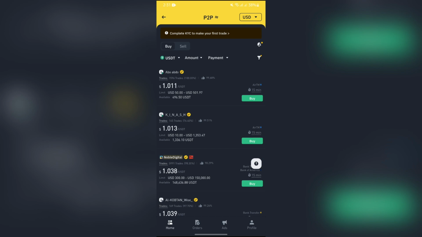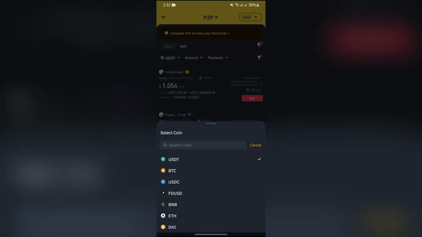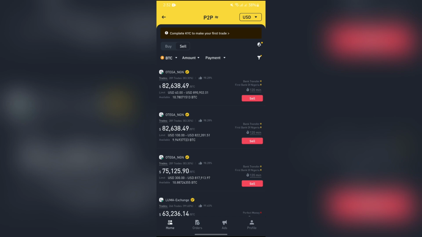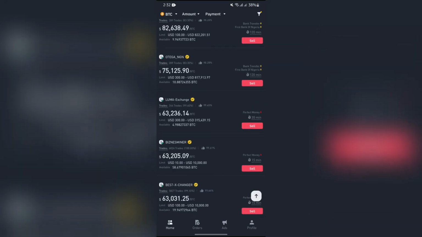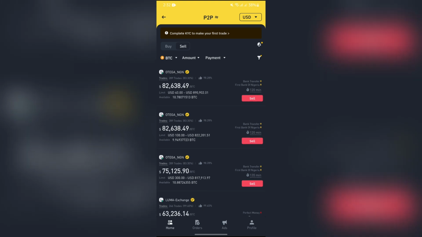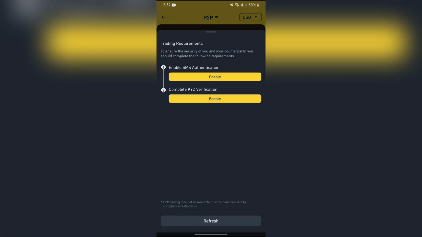Now in here, you just simply have to select this sell option and then choose your cryptocurrency by tapping in here. Just simply select Bitcoin if you want to sell it, and after tapping on Bitcoin, you can see all of the available options in order to sell your Bitcoins. This one is the highest paying one, so just simply tap the sell button, and after that you have to enable this message authentication and KYC verification, and after that you can easily sell the Bitcoins that you have.